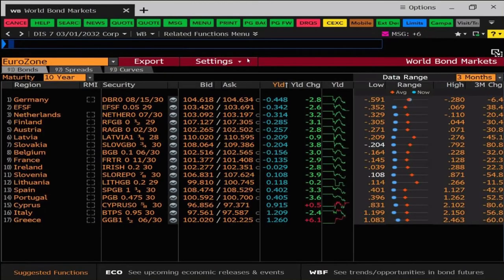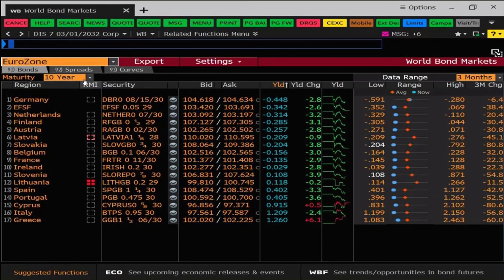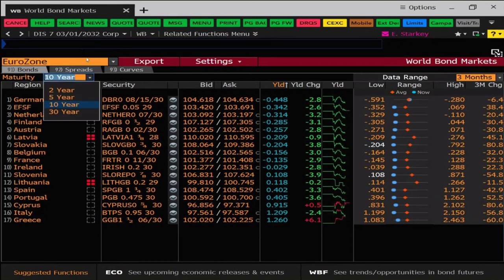Now, WB is our World Bond Markets tool, and what this is going to do is for a specific region, which you can control up here. Right now I'm looking at the Eurozone, and a specific tenor. So right now we're looking at the 10-year bond, but we can look at the 2-year, the 5-year, and 30-year. You can actually compare the yield and the price across the region for that specific tenor.